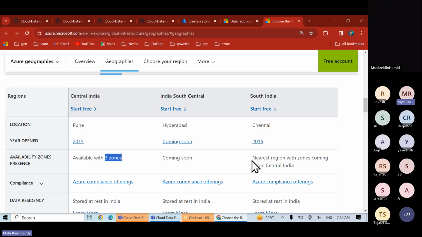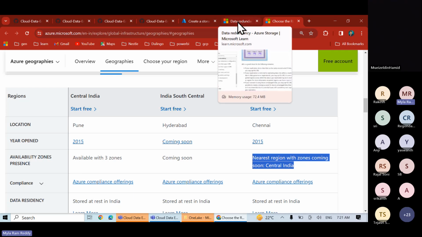Sometimes they also maintain an interrelation. See this one, what is the meaning? Nearest region with zones coming soon is Central India. That means they maintain one zone in South India and one zone in Central India. If for some reason South India has a natural disaster, it's still okay. Through Central India, that is Pune, I am able to access my data. You understand this slide? Okay, that's how we are going to maintain.